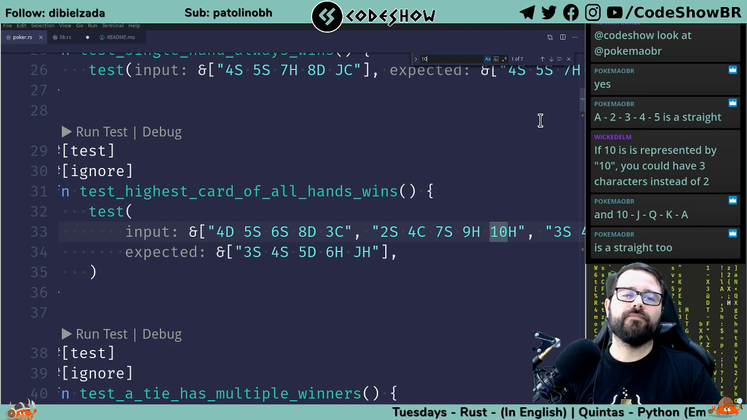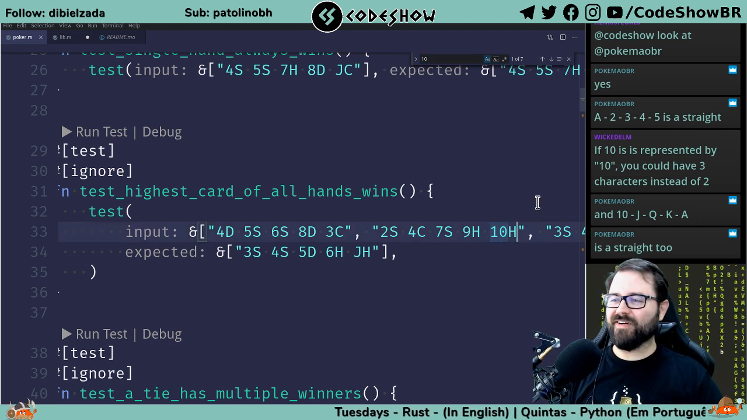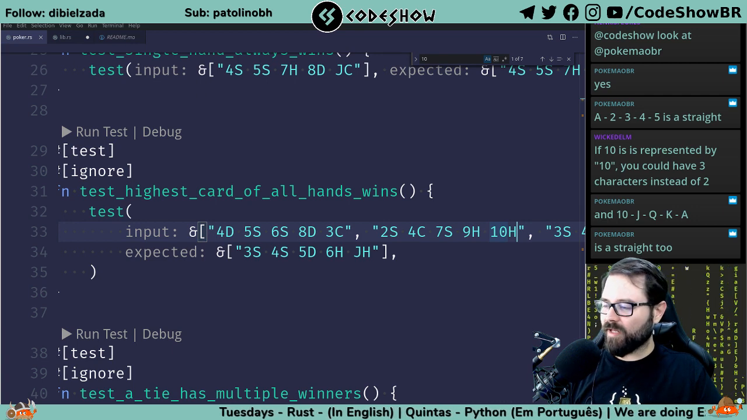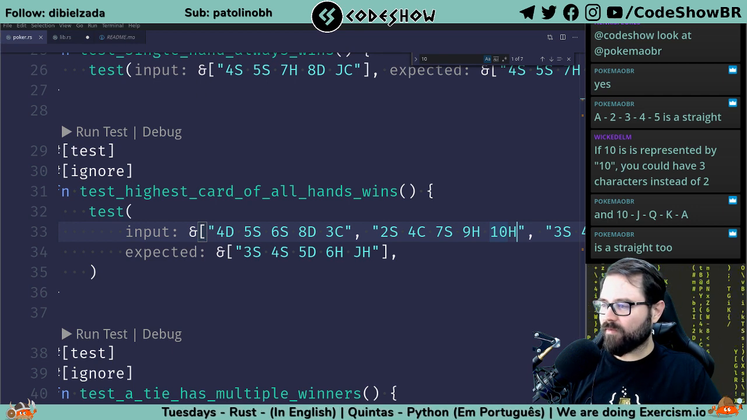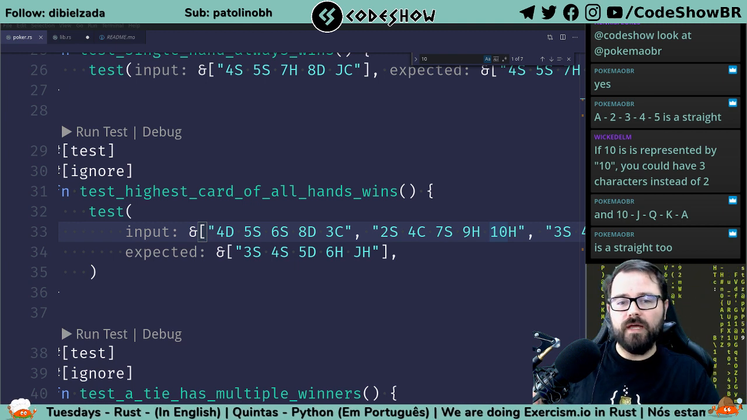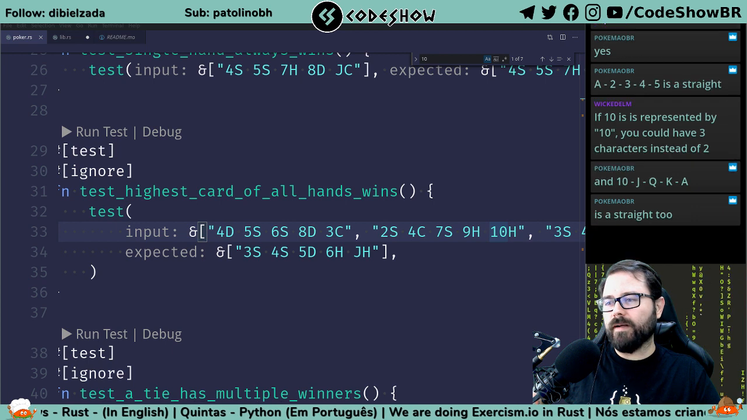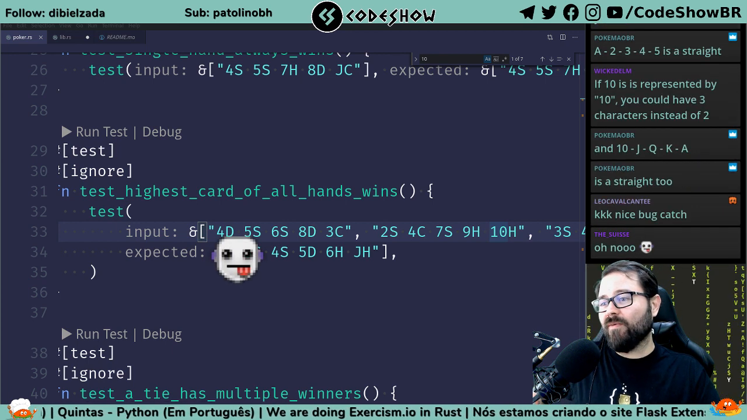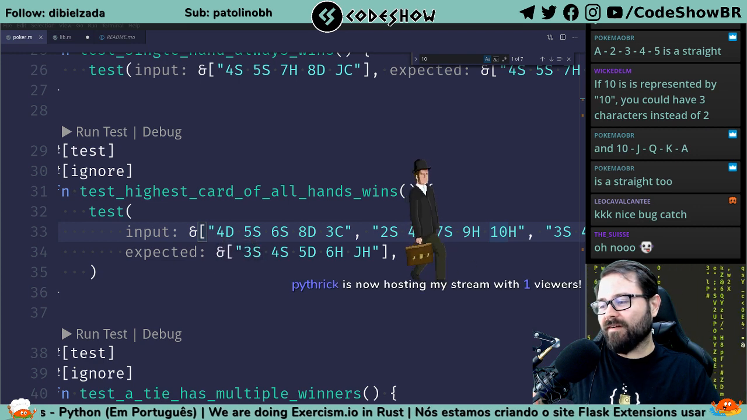Oh, that's a problem. Thanks a lot for that. We just have a problem, and our problem is that we need to handle 3 sized. Nice bug catch. I would catch that only later.